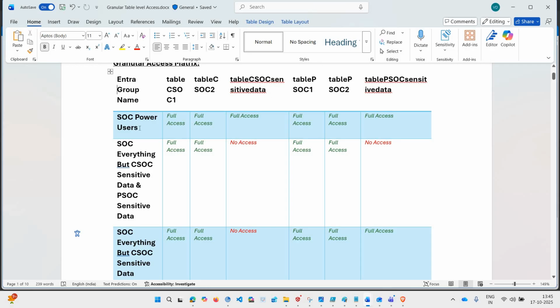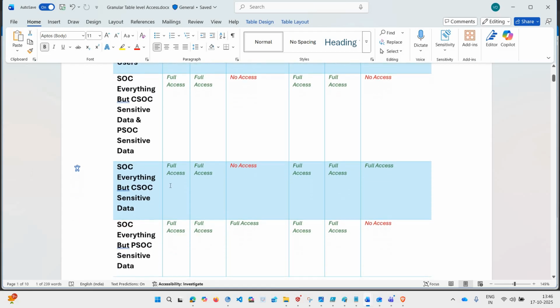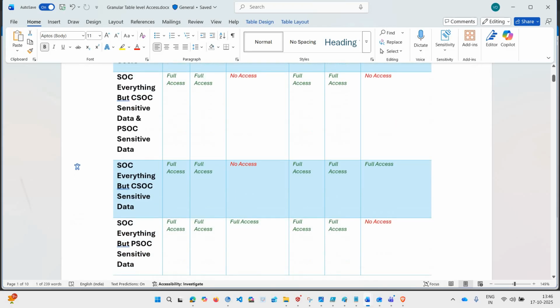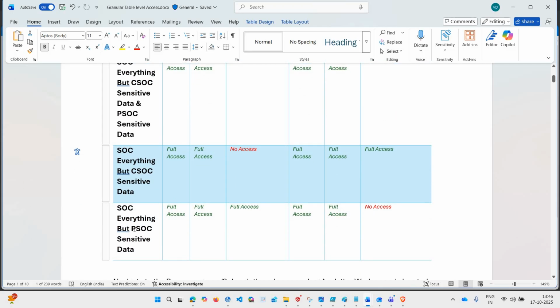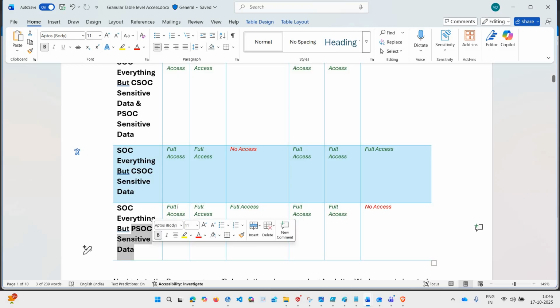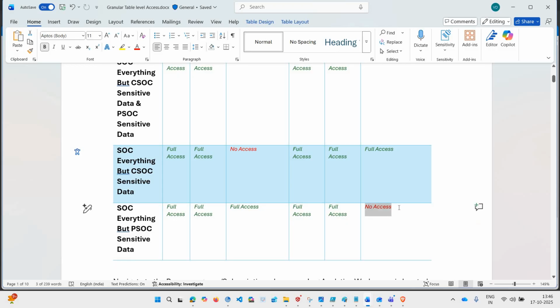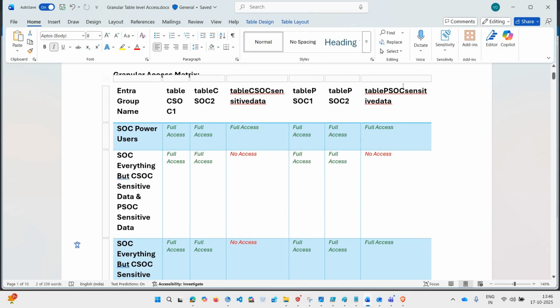For example, SOC power users, the security operations center power users, will have access to all the tables. So pretty much everything. SOC everything but CSOC and PSOC means I have access to all the tables except CSOC sensitive and PSOC sensitive, so that's why no access is written. Similarly, SOC everything but CSOC sensitive means access to all the tables except the CSOC sensitive data, and SOC everything but PSOC sensitive means access to everything except the PSOC sensitive data.